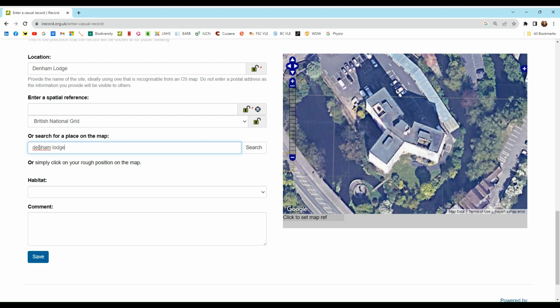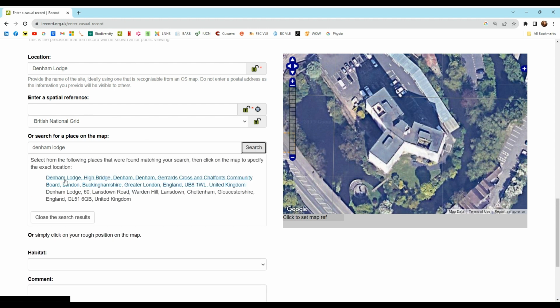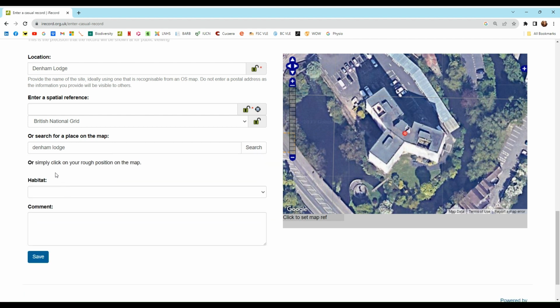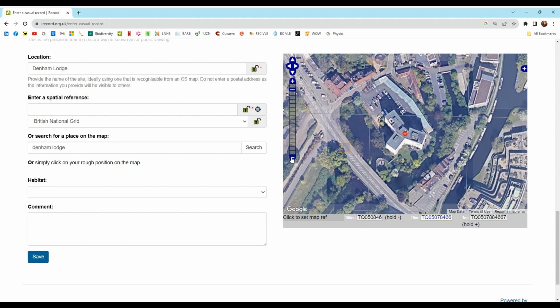So to search for the location on a map, you can actually type in the name of the location. So if it's a park, a reserve, or a street, you type it in, click the search button, and it will come up with a couple of different options. So it's this top one here, I believe. So I click on that, and the map goes to where it is. Now, I'd already done this previously, so it is there. So that pinpoints the middle of Denham Lodge. That's not exactly where my heron was found.